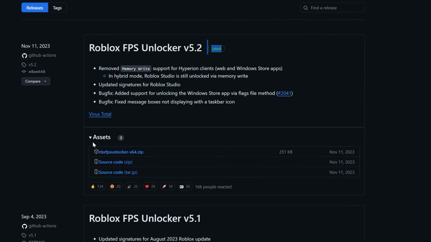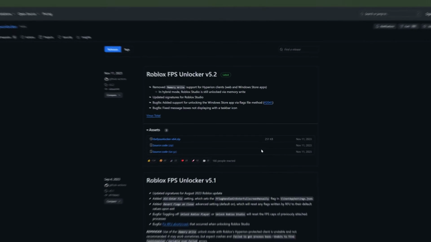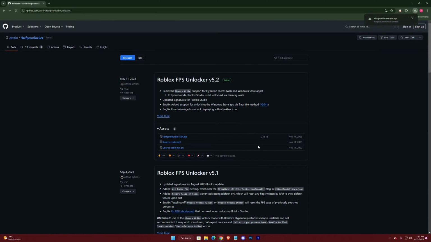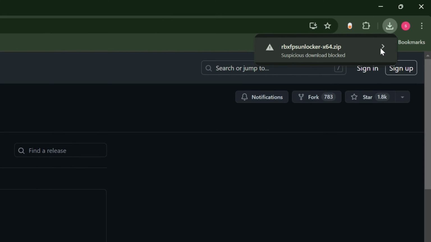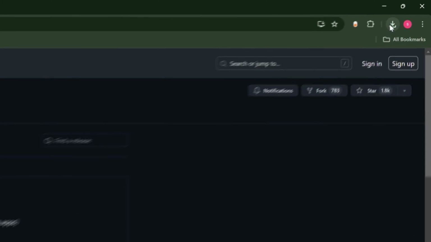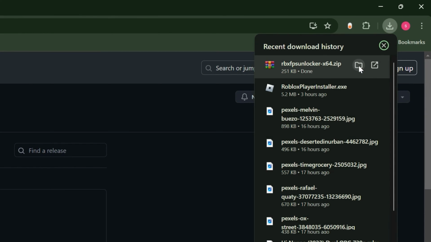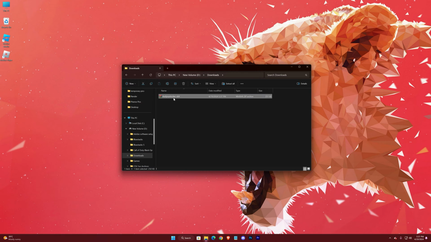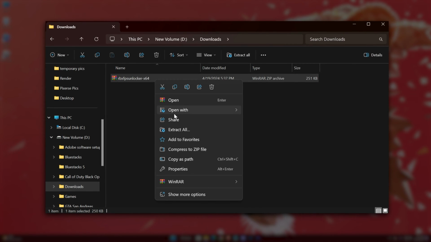Here, check this assets arrow icon to drop down the downloadables. Click on the name to download this zip. Your browser might identify it as a virus, but don't worry, it's not a virus, just let it download. And when it's done, just open its location. Here is the zip. Just extract it.